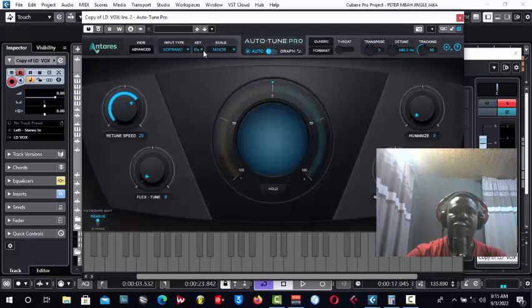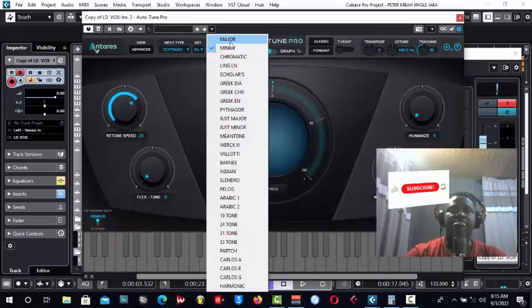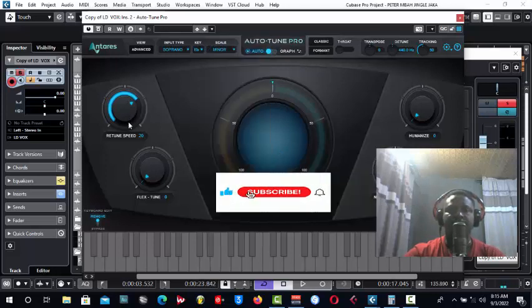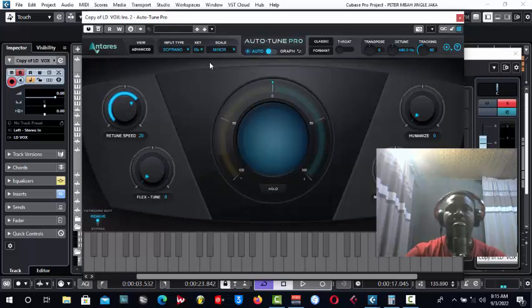You see automatically that it has already set into the right key, so let's play, and while you're listening, see if actually the Autotune key did a perfect job or not.